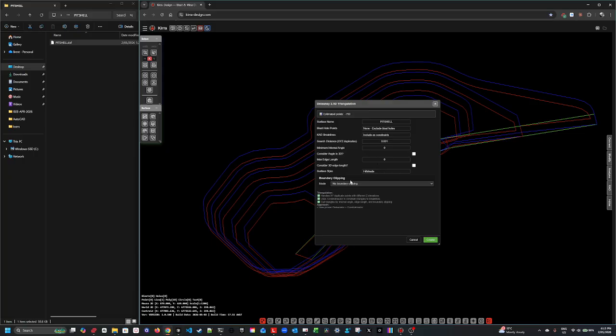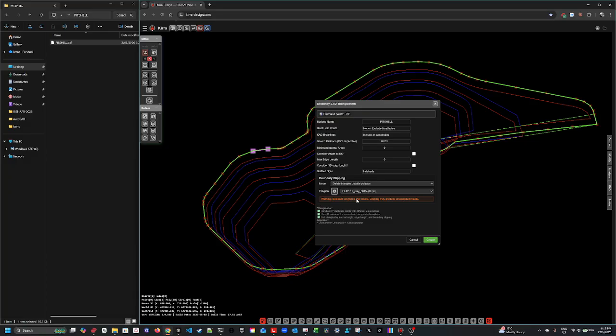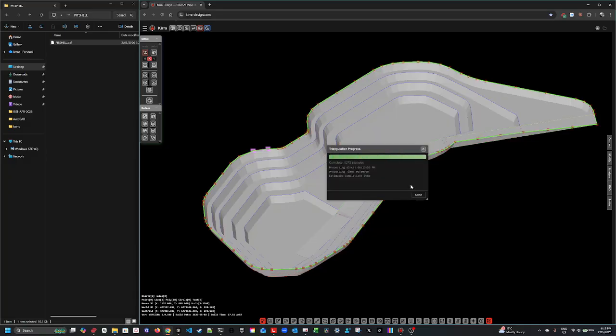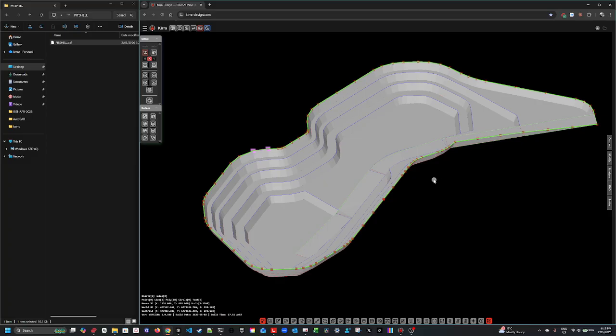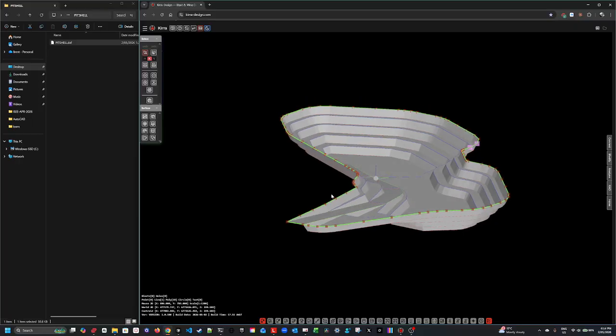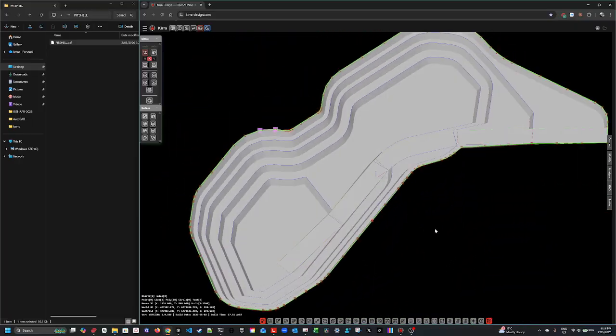We're going to go with the hillshade, and we're going to pick a boundary clipping. So we're going to delete triangles outside the polygon, and we're going to click on that. We're going to select that. So now we've got a polygon that's going to clip any triangles outside that. We're just going to click create. Okay, so now we have a pit shell, triangulated.